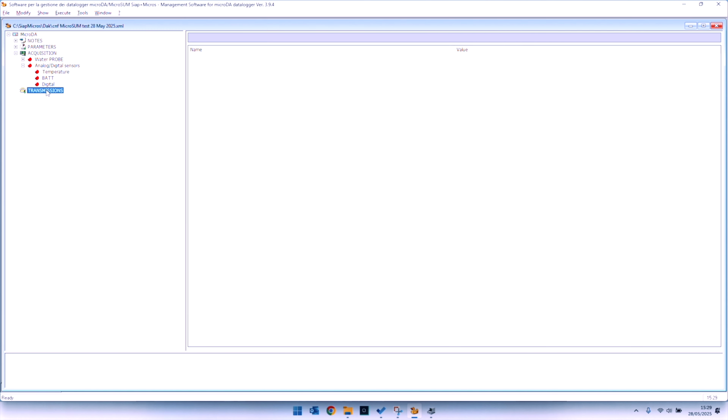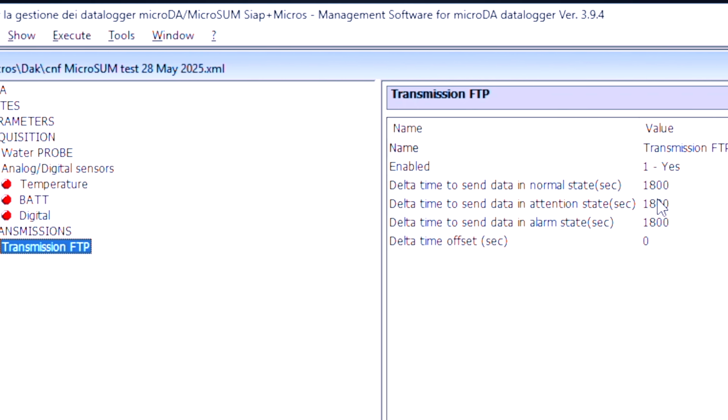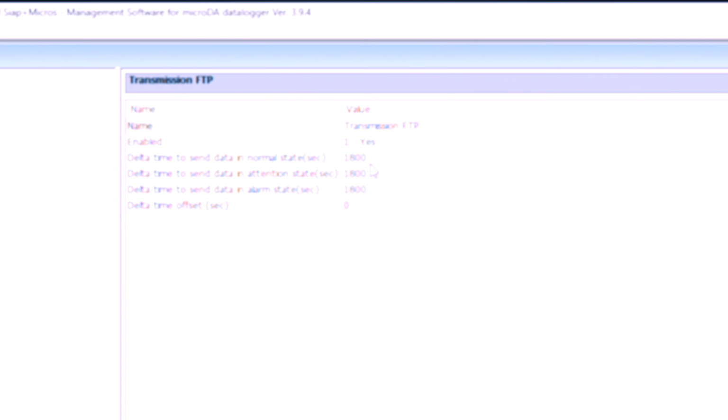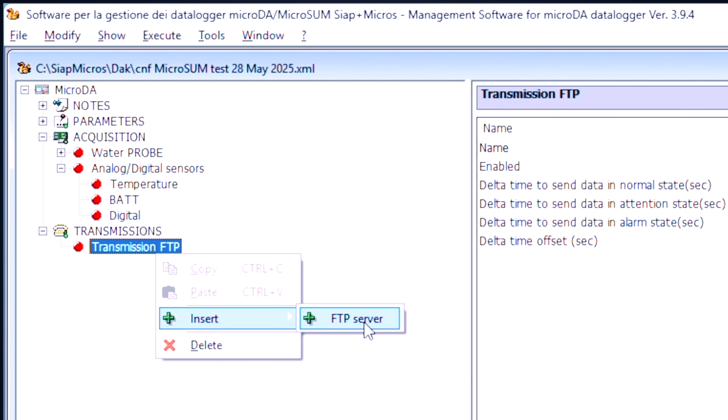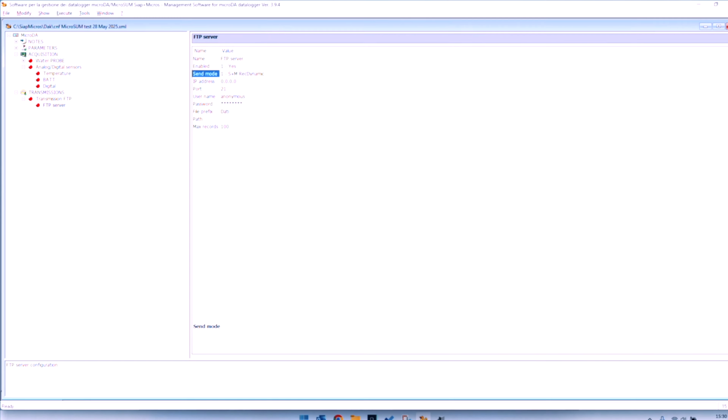Let's now go to the transmission section. We enter an FTP transmission. We define the sending frequency under normal conditions, for example every half hour, and we can set a faster frequency if there is an alarm measurement. In the FTP configuration we enter name of the transmission, data format, usually record, server address, port, username and password, file prefix, and the path if you wish to save the data in a specific directory.